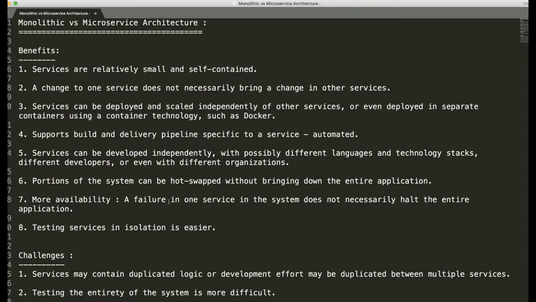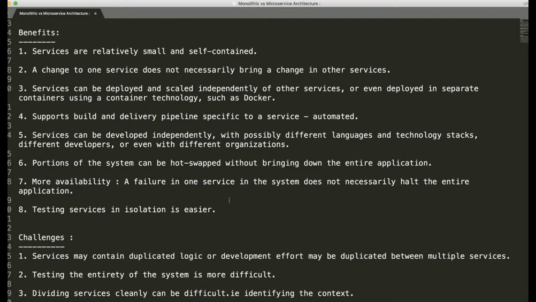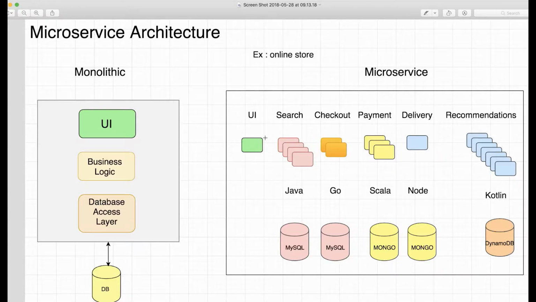Portions of the system can be hot swapped without bringing down the entire application. The entire application will not be affected if I change the checkout component. So it's very easy, like plug and play. I can replace the checkout microservice without affecting or bringing down the other microservices.